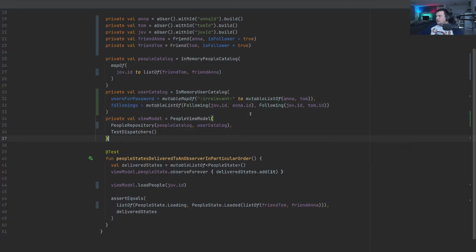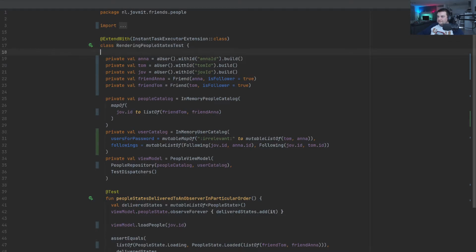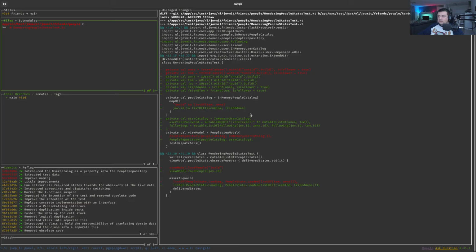So I think we have to also change the order. First goes Tom, second Anna, because here they'll go in the same order. I think the order for now doesn't matter, but because I think it's going to check also the order in the list, it's better to have it that way. Anyway, I think now we can check this in.